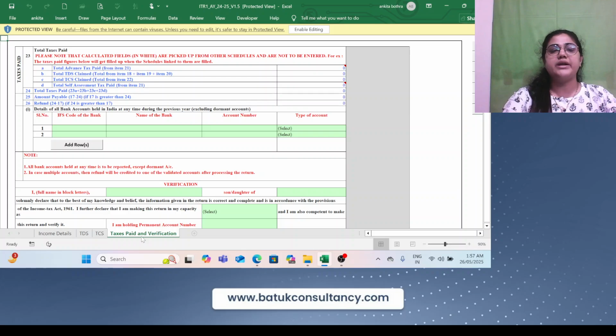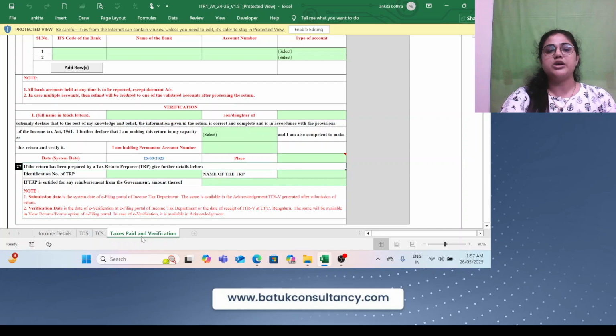Next, taxes paid and verification. How much tax you are liable to pay, or whether you get a refund, you will see over here. And then the details of the bank account. At least one bank account is compulsory for getting a refund. Otherwise, you do not get your refund. So a pre-validated bank account is compulsory. You can fill in that bank account information, and otherwise it is difficult to get your refund.